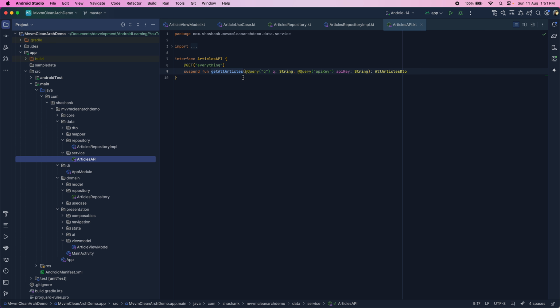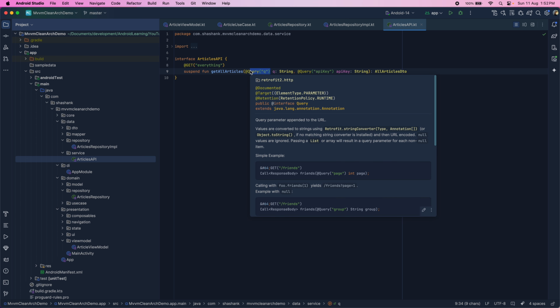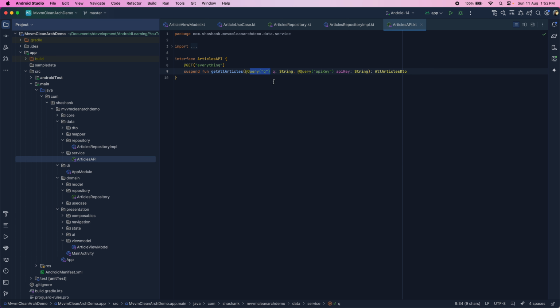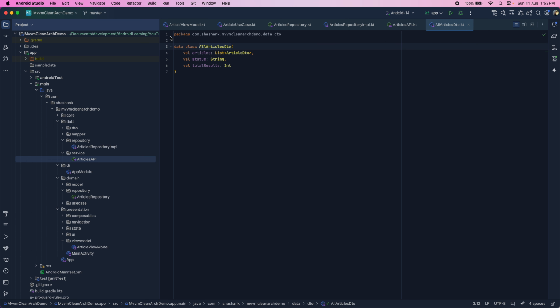And see here, this particular API is going to query certain parameters as queue, which I was already telling you before: queue is going to have the article type, and then there is an API key. So I'm just passing these two things, the article type and the API key. Since I have to translate the articles API response into objects or a class-based response, this is going to return an all articles DTO type.